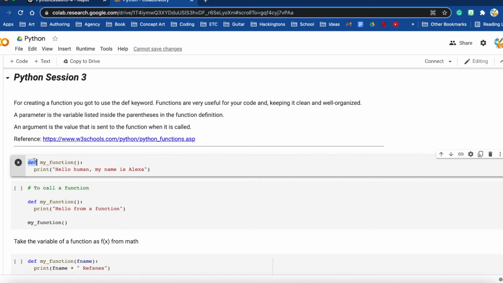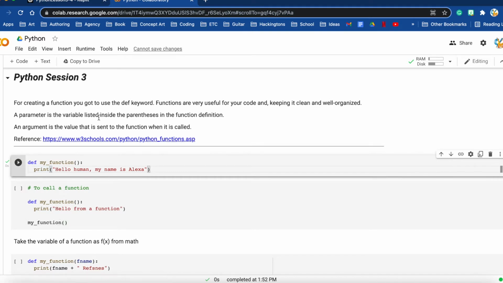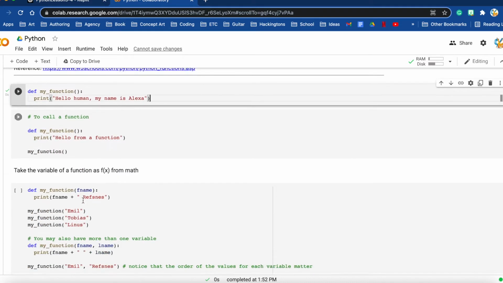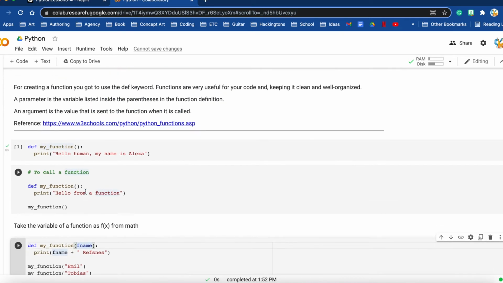And I like to think of this as define, as I showed. Define my func, and that will give, hello, my name is Alexa. If I run it, then I should get my name is Alexa. And if I don't, then that's probably because it wasn't called. Well, it works. But anyways, a parameter is a variable listed inside the parentheses in the function definition. So we're transitioning from methods to parameters. Parameters are variables, as mentioned here, and an argument is the value that is sent to the function when it is called.